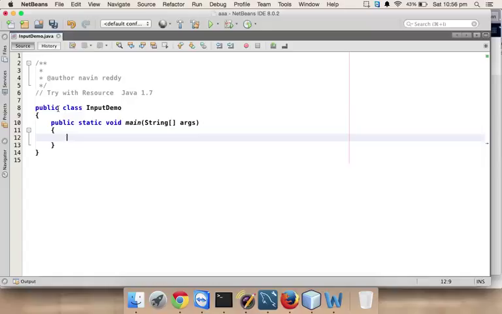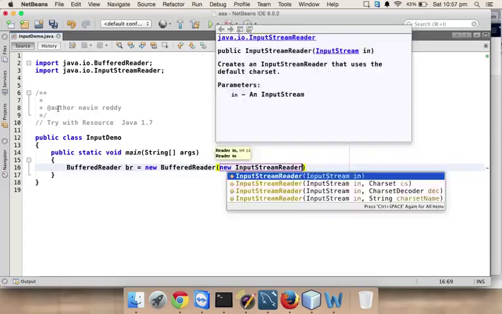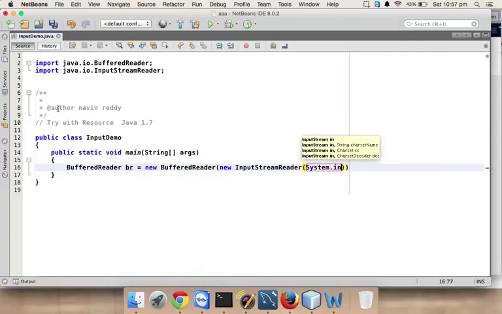Just to demonstrate how to use try with resources, we'll take an example where I ask a user to enter a string and print the same string with hello. So if the user enters his name, like Rahul, I will print hello Rahul. For that, I need to use BufferedReader, because whenever you want to take input from the user, we write BufferedReader. So we'll write BufferedReader br equal to new BufferedReader, new InputStreamReader, and in brackets System.in.